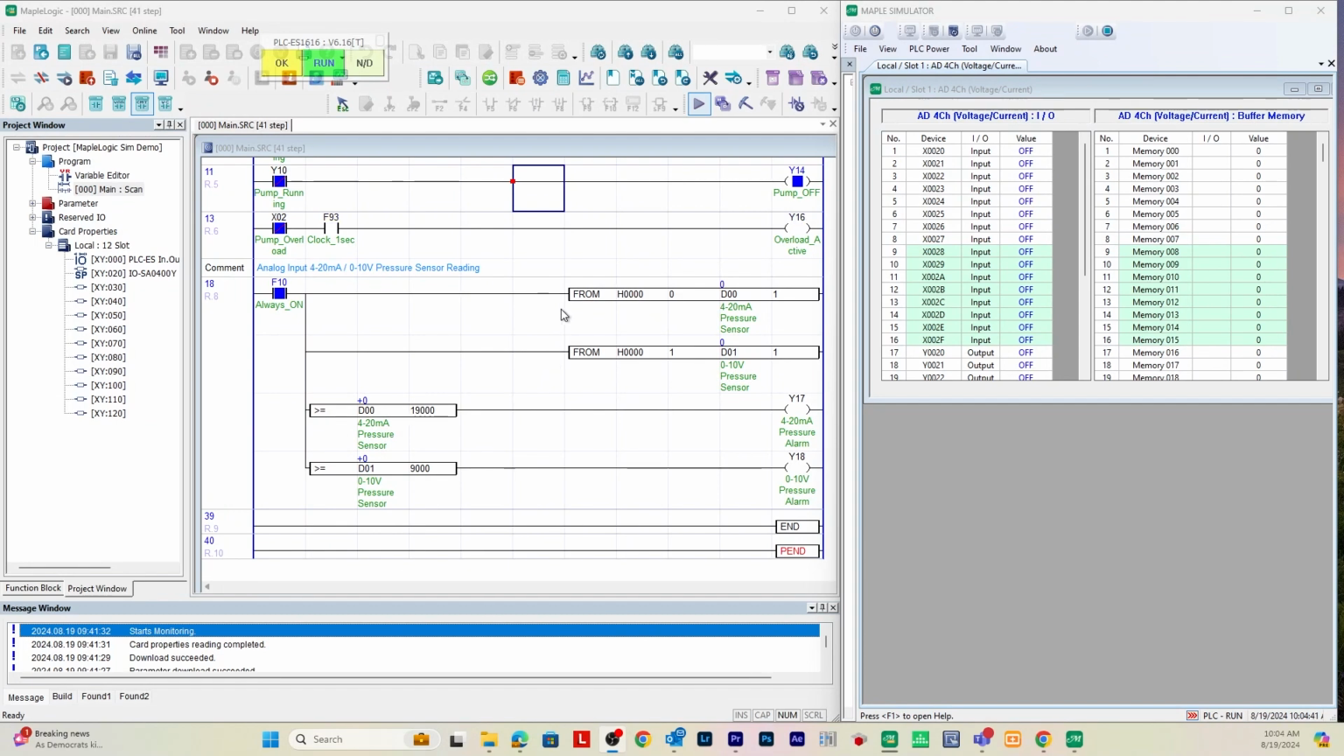Below the pump on and off scenario, I have an analog input using a 4 to 20 milliamp and 0 to 10 volt pressure sensor reading. And then below that, I have a compare condition for an alarm. So if the current is greater than or equal to 19,000, which is a current of 19, it will turn on the alarm. And also for the 0 to 10 volt pressure sensor, if the voltage is greater than or equal to 9,000 or 9 volts, it will turn on a pressure alarm here as well.